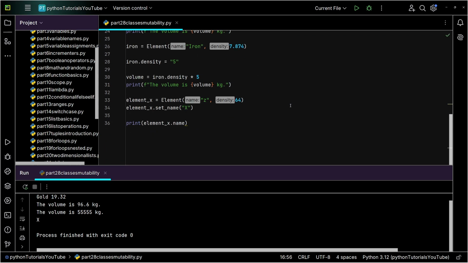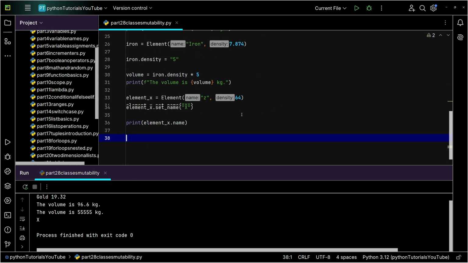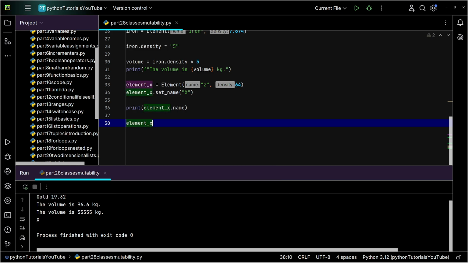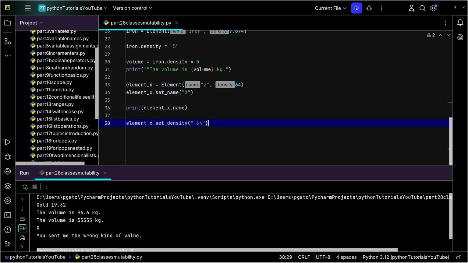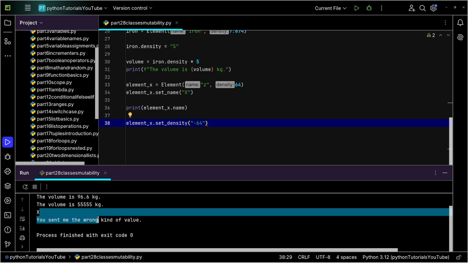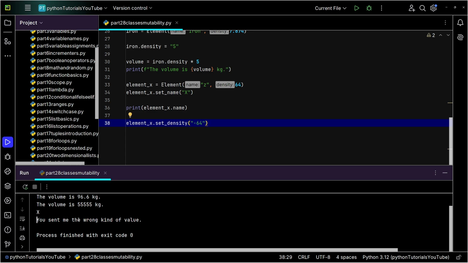Now, watch this. Now, if I were to come down here and give myself a little bit of room, let's do element_x again, dot set_density. And I'm going to do 64. That's pretty, actually, it's been really nasty. Let's do negative 64 in quotes. Watch this. You will notice I now have generated an error message that says you sent me the wrong kind of value. It is smart enough not to try to change its density now if you sent something like that.